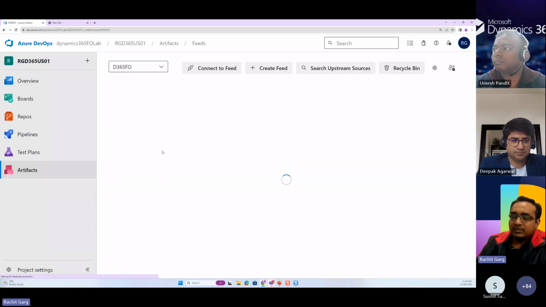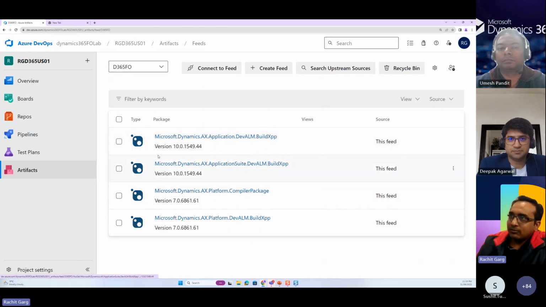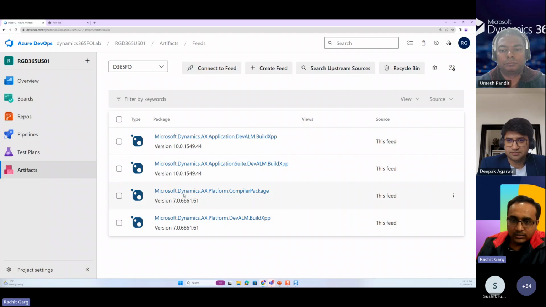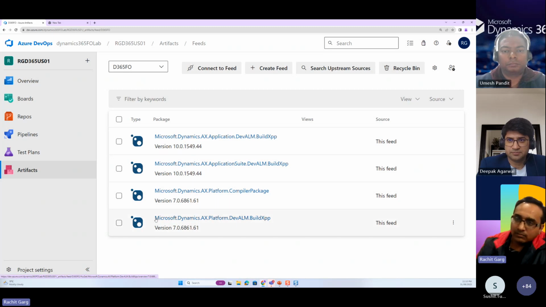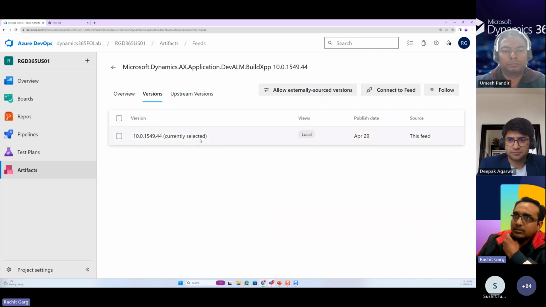An artifact is basically, again, a type of repository area, but it's not code, these are different types of things, so you call it an artifact. For finance and operations, you have to store these NuGet packages. Microsoft publishes NuGet packages for different versions, and they are all available in the LCS asset library. So you can download from LCS, and using the NuGet command from your development machine, you can push these artifacts to DevOps. Each of these artifacts has a version number.